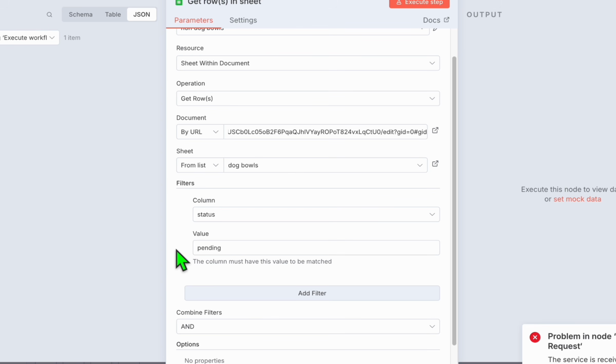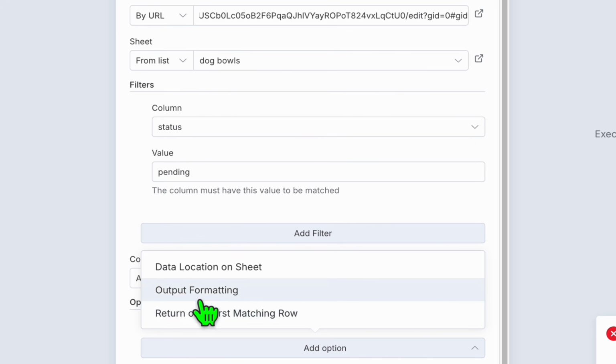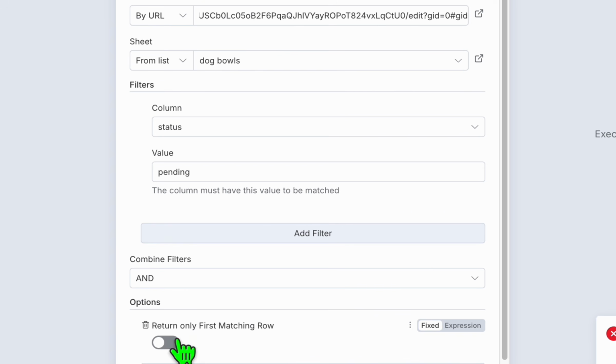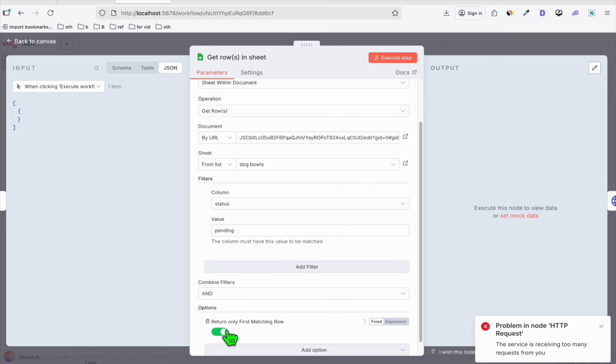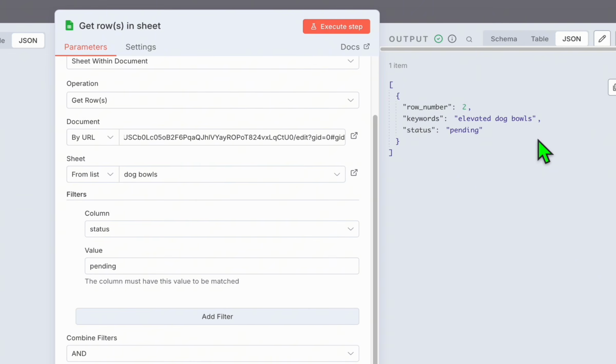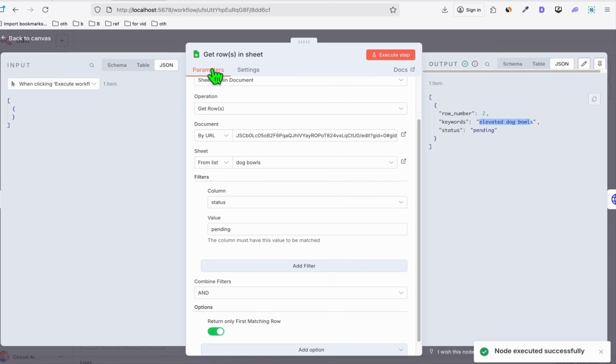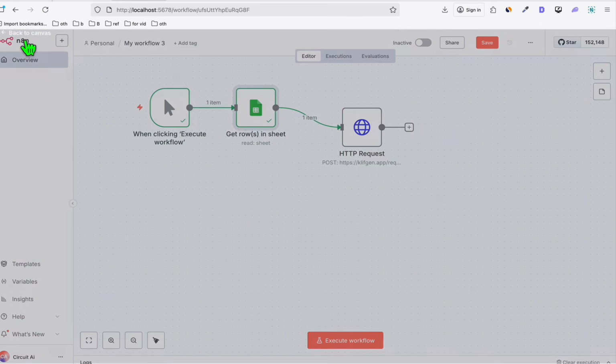All right, we will get just the pending status keyword, and add an option, return only first matching row. So we will just get one at a time. So this one right here. And when I execute this, you'll see right here, I'm able to get the data. So this is done, the Google Sheet setup.